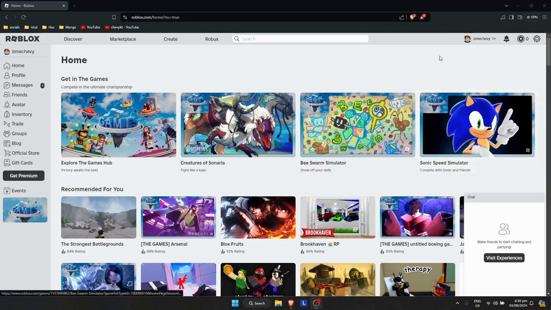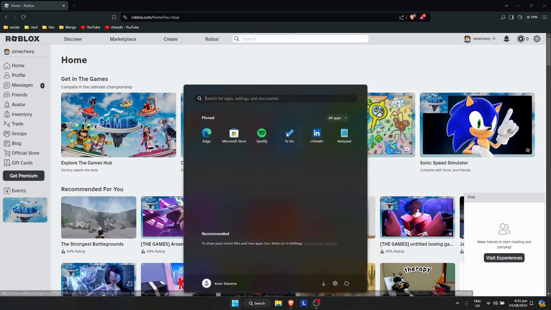So as you can see, I have my new account right here. But if you want to use your other account on the same device, you simply need to download the Roblox app on the Microsoft Store. So if you want to download it, just simply go to your Windows menu right here. And I have my Microsoft Store right here at my menu.